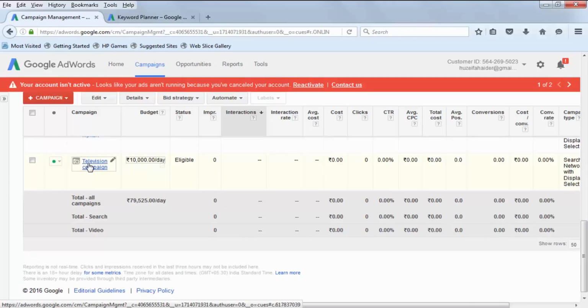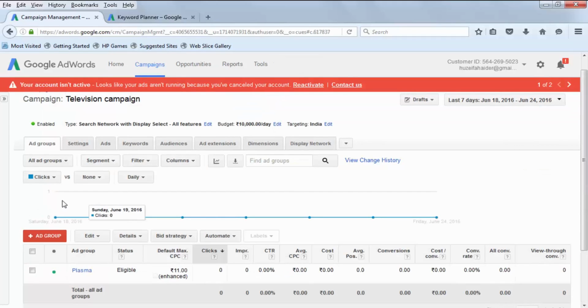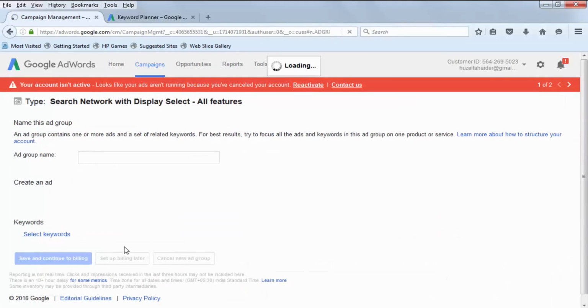This is a campaign which I've created, Televisions campaign. I click on this campaign again. Now when I click on this campaign, I can see all the details. I've created one ad group, Plasma. Now if I want to create another ad group, LED, I need to click on plus ad group.